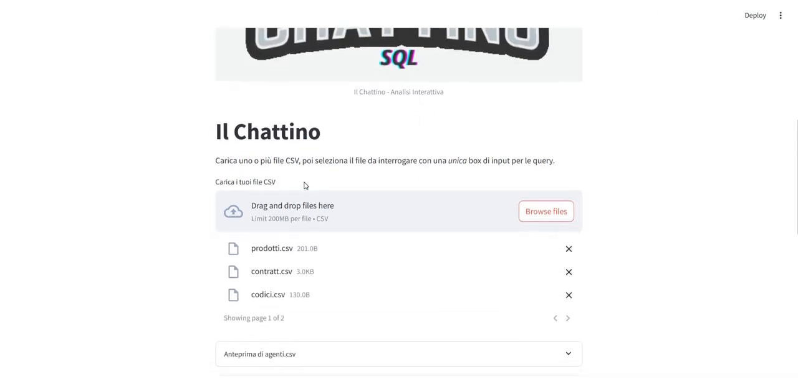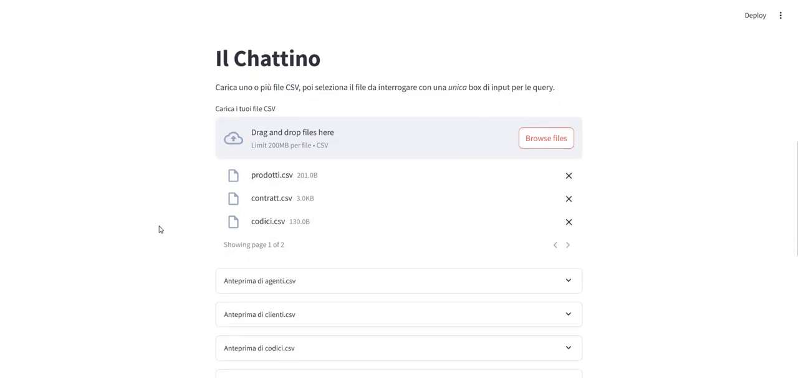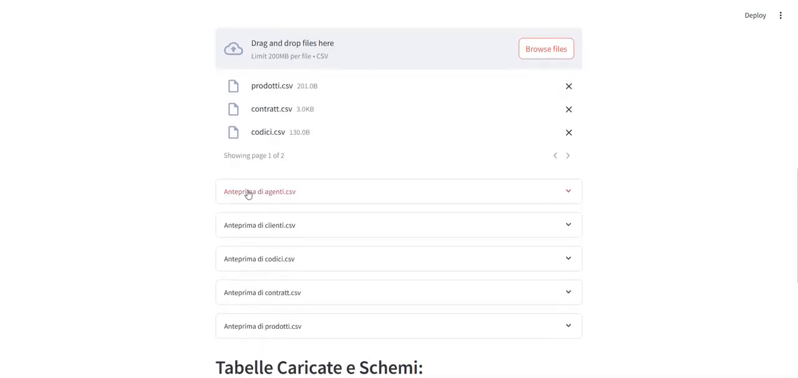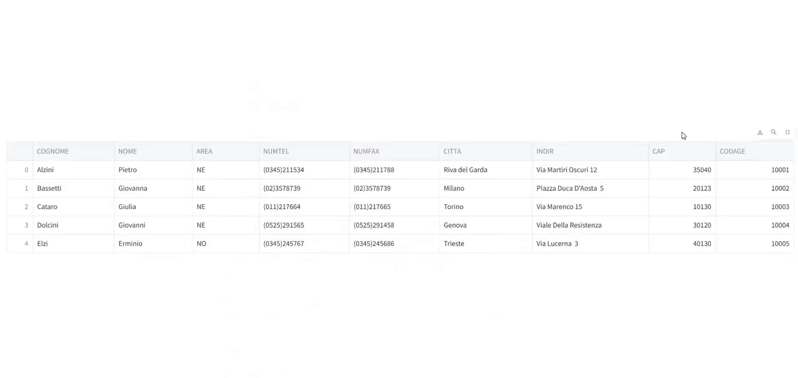As we can see within our Chattino, we can upload multiple CSV files simultaneously, up to a maximum limit of 200 megabytes, a limit we have set for demonstration purposes. We have a preview of the files we have uploaded, and this preview is easily accessible. If I search for a specific record, I can query the preview. For example, I search for Mr. Pietro. I find a result, and it is highlighted for me.